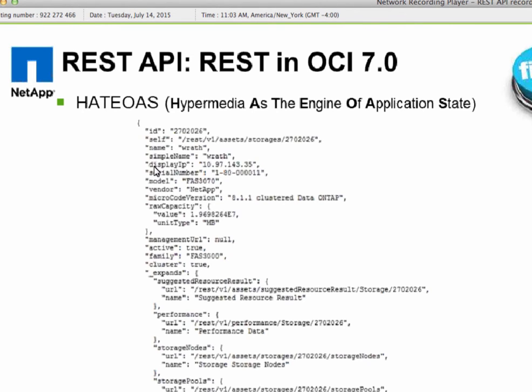Besides that, our payload contains basic attributes, like here an example you have for storage. You have name, simple name, display IP, serial number, and so forth. You have a bit more complex attributes like raw capacity, which is an object in itself, which contains a value and a unit type. I'll show you documentation for this, but you should expect to get in the first part of our payload these basic attributes and maybe slightly more complex attributes.